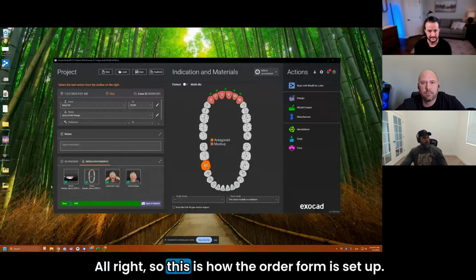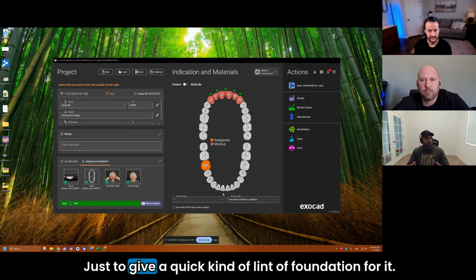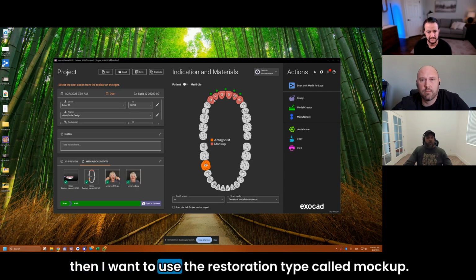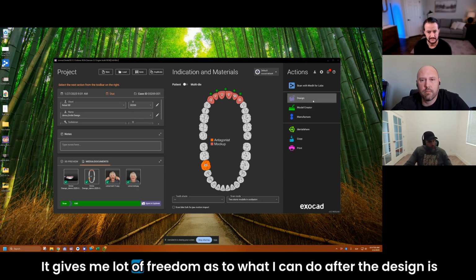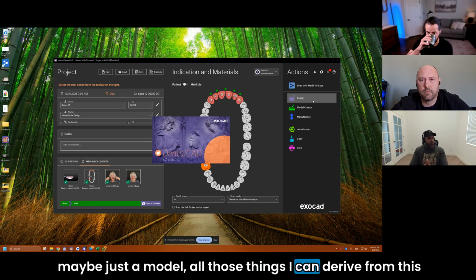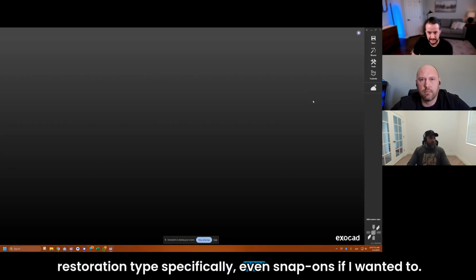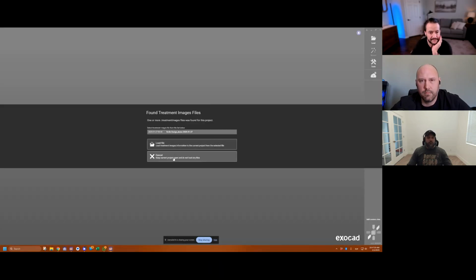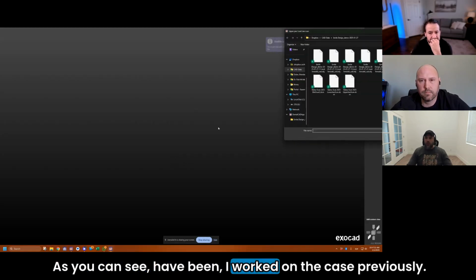All right. So this is how the order form is set up. Just to lay the foundation for it. For any smile design that is being done, obviously pre-op, I want to use the restoration type called mockup. It gives me a lot of freedom as to what I can do after the design is done, whether it's going to turn into crowns, maybe provisionals, maybe just a model. All those things I can derive from this restoration type specifically, even snap-ons if I wanted to. As you can see, I worked on the case previously.